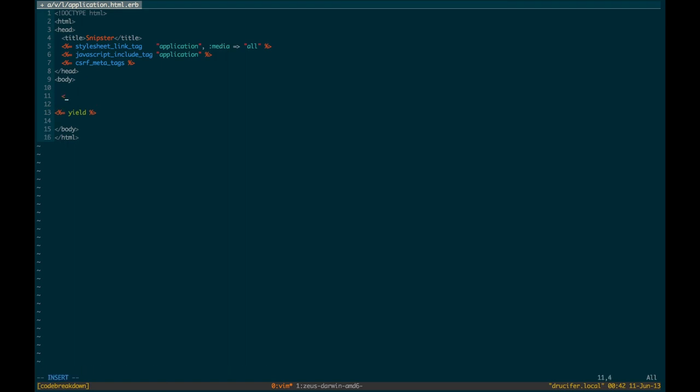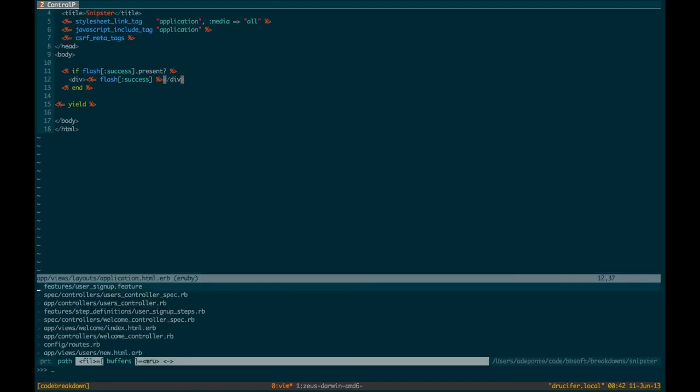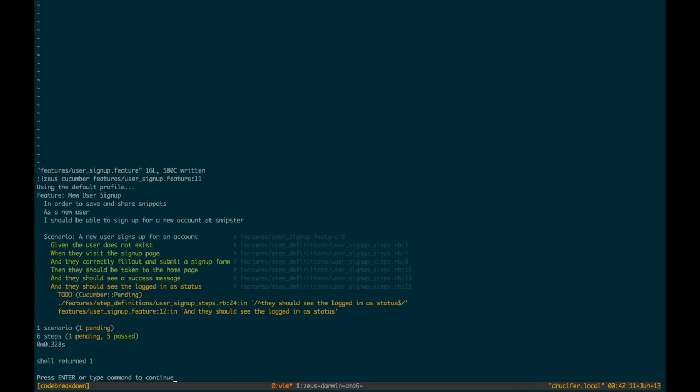Yep. So let's just do if flash success dot present. Then let's just do the end. I like to write the container first for some reason. Let's just throw it in a div, I guess. This needs to be that flash success. Back to feature file. Boom. All right, that's passing.